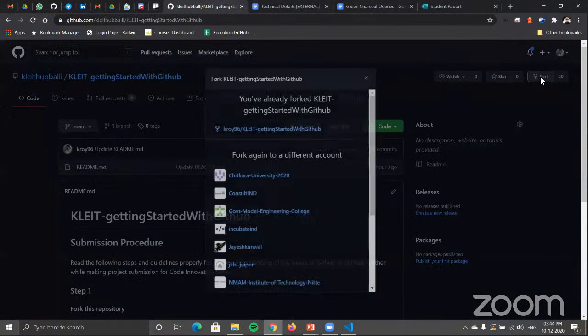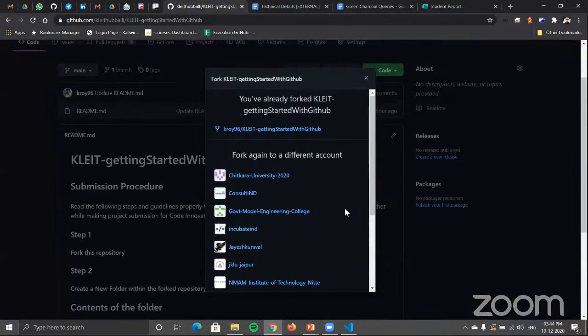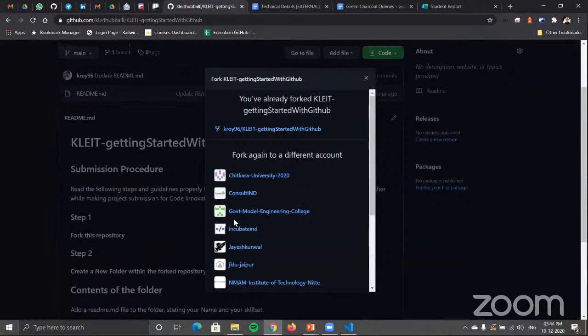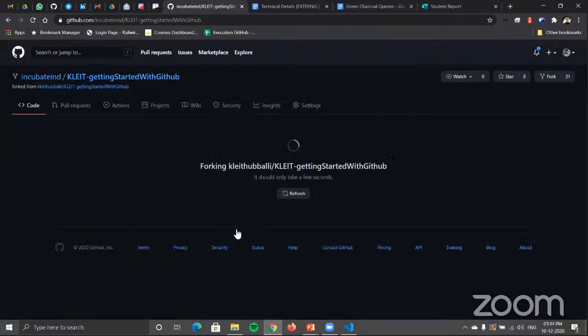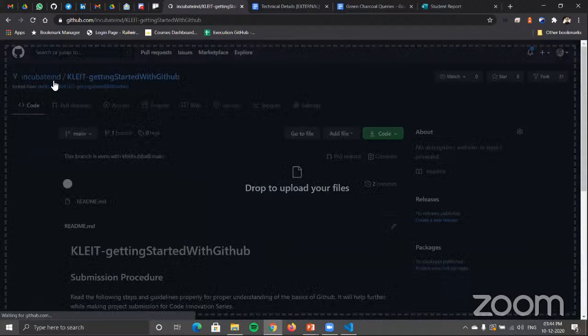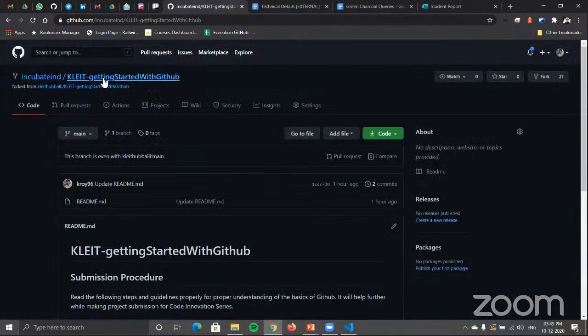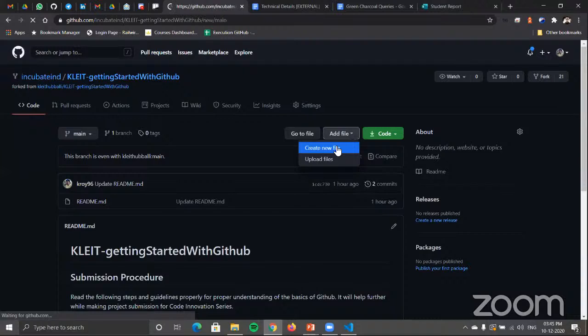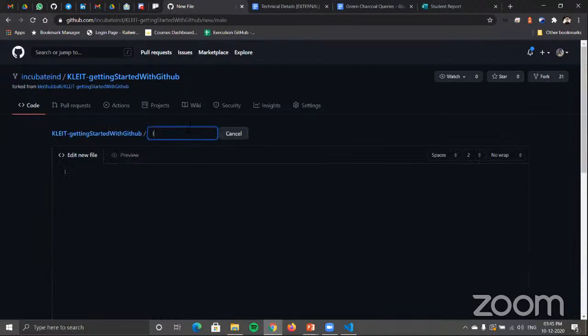Go to fork, select the user ID. So this time, since my username is not available because I've already used it, I'll select incubate IND. Once the forking is done, you can observe on the top left-hand corner the username to which the repository has been forked. Now go to add file, create new file, and just type in your name. For this instance, it is incubate IND.